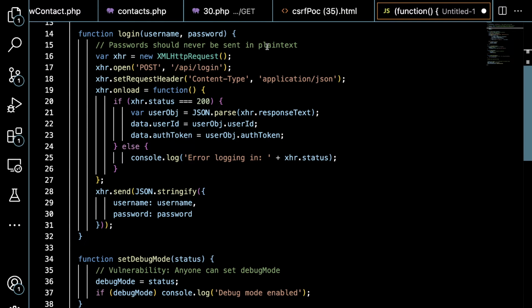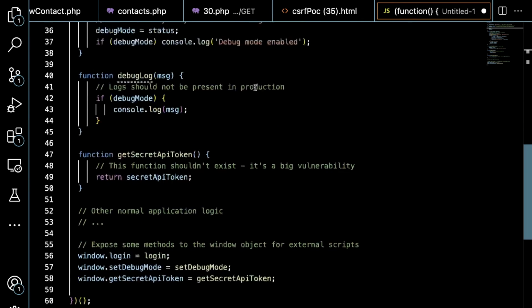Next up, we're going to go a little bit further onto line 20. We see if that request succeeds, just fill up that data object. Nothing really important here. And then on line 28, you can see that that XHR request fills in its body completely unprotected, simply sends it in clear text.